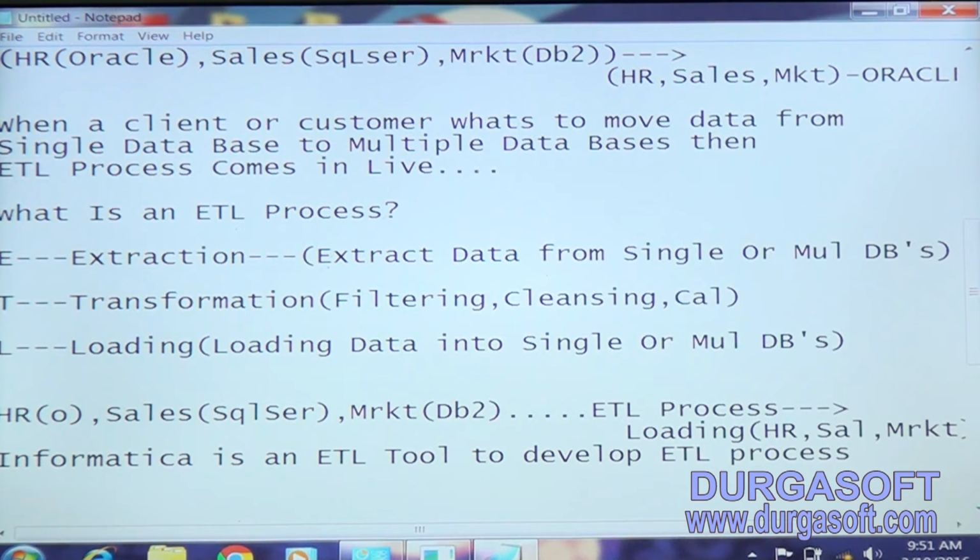with Informatica. Now we all understood how Informatica works in real time when it comes to live, and how we are going to work with Informatica. Now we'll see how Informatica works in real time.